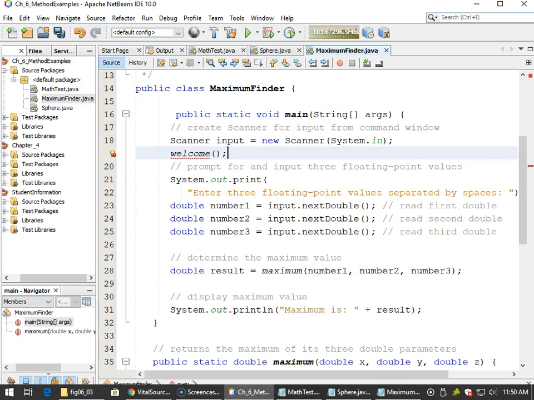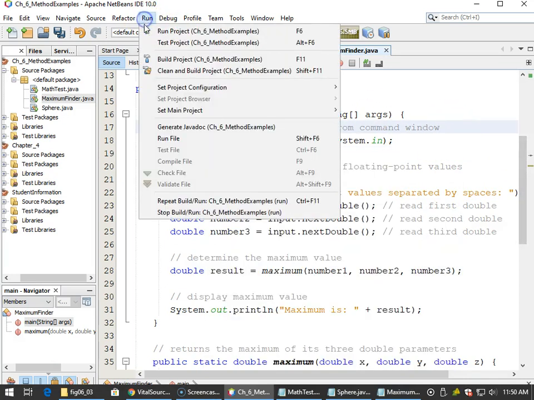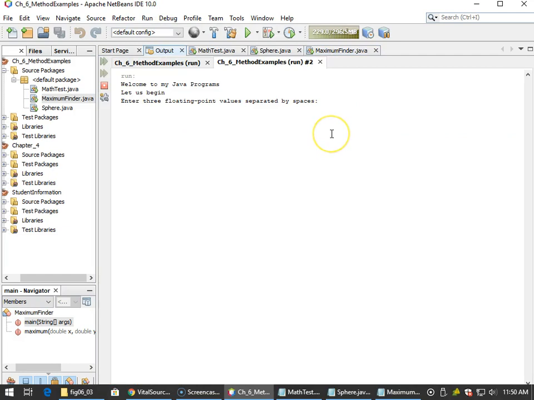So if it is a static method and it is not in the same class, now where was it? Was it in Sphere that I wrote? So I'm going to say, all right. So now let's run it. Welcome to my Java program. Let us begin. Enter the 3 floating point values separated by spaces.